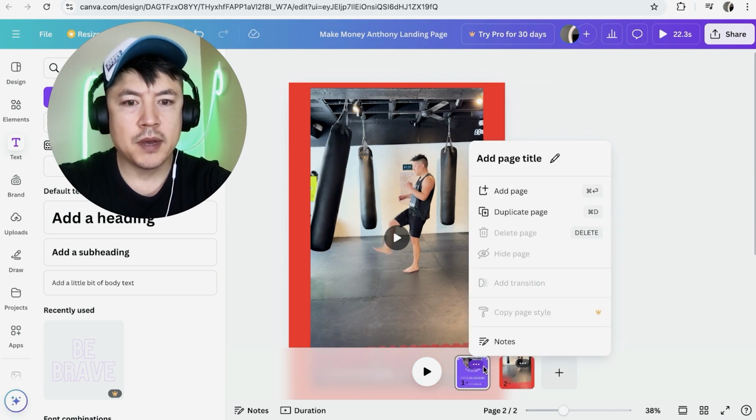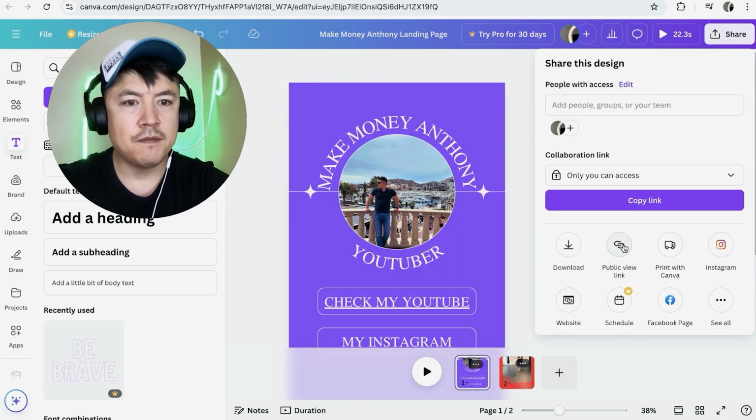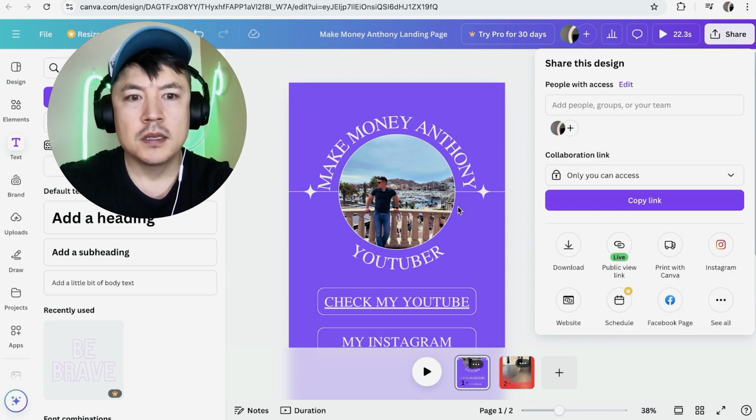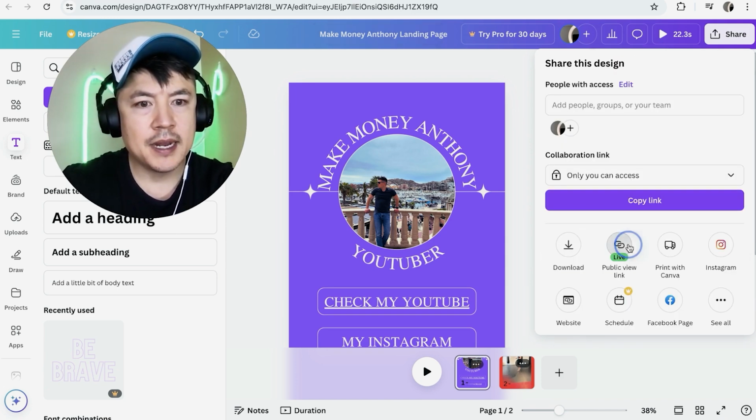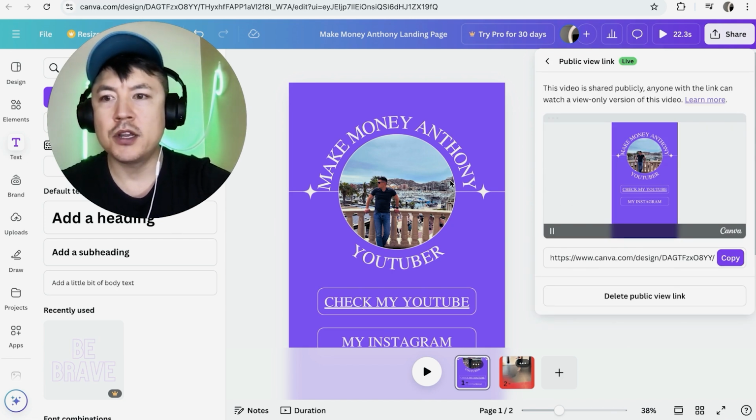So now we're ready to go ahead and publish this. So we're going to click on share button here on the top right, and you want to click on public view link. Okay, so now we have our link right here and you can just copy the link. So with that link, you can go ahead and share it to your Facebook groups or to your Twitter or wherever you normally share your landing pages.